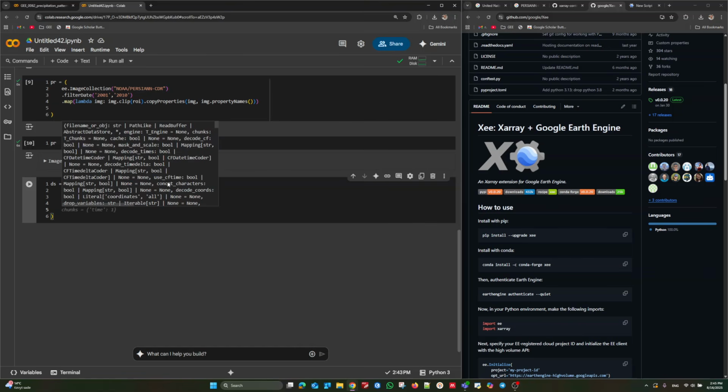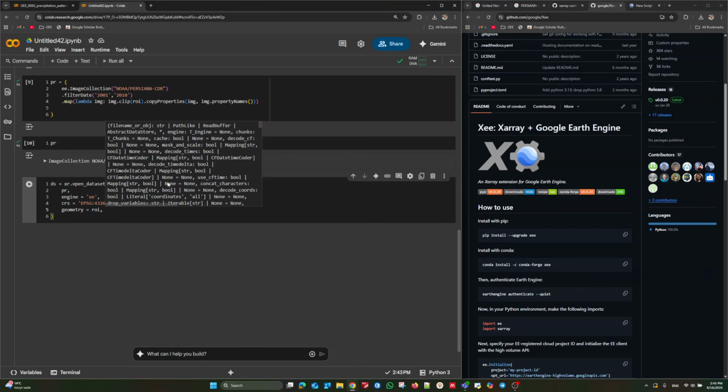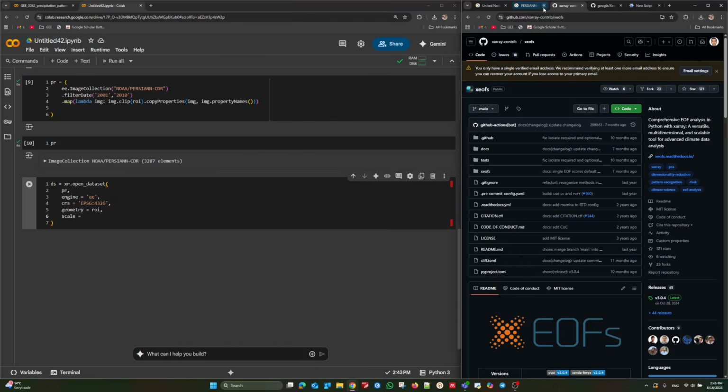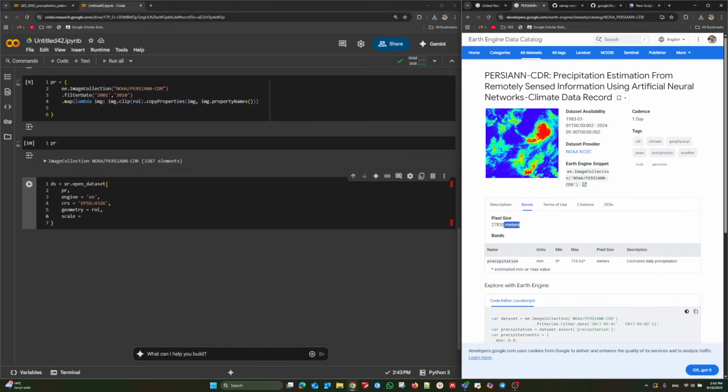So the region of interest is defined by the geometry set to the ROI, and the scale refers to the pixel size. If you go to the data characteristics here, you can see the pixel size is 27,000 meters or 27 kilometers. In WGS84, the scale is based on degrees. 1 equals about 100 kilometers, 0.1 is 10 kilometers, 0.27 is 27 kilometers. So that's how it works. Everything settled, and run the cell.